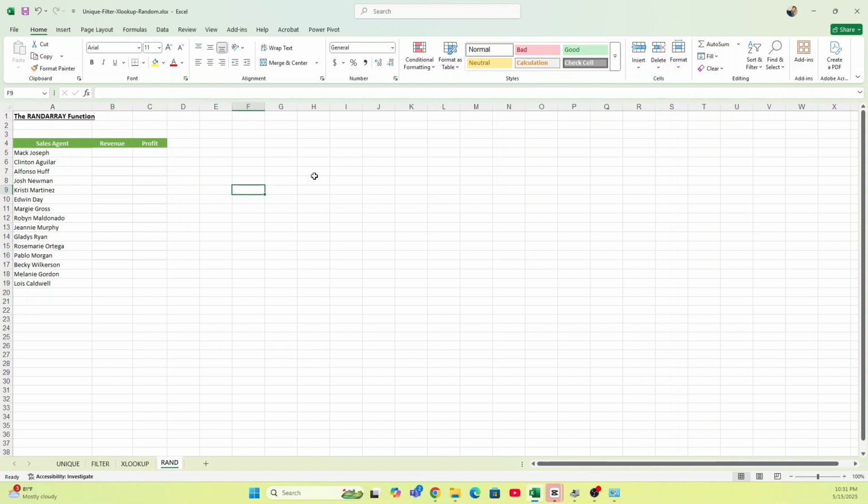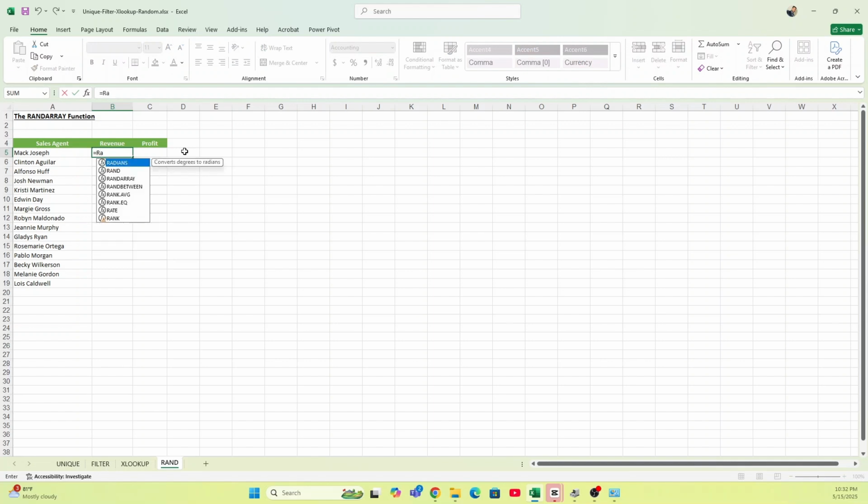Alright guys, let's move on to the RANDARRAY function. This is also a very useful function if you really want to have sample datasets for numbers. This is how the function works, and in this example also I'm getting some sample data over here: the sales agent, revenue and profit. The revenue and profit numbers are what I'm going to populate automatically from the RANDARRAY function. So let's see how the RANDARRAY function works. Just simply type equal and get the RANDARRAY function.